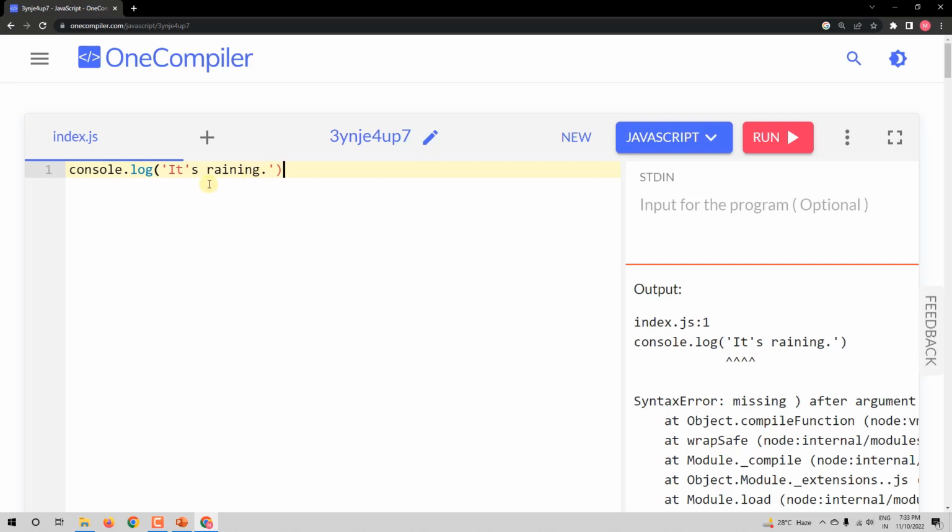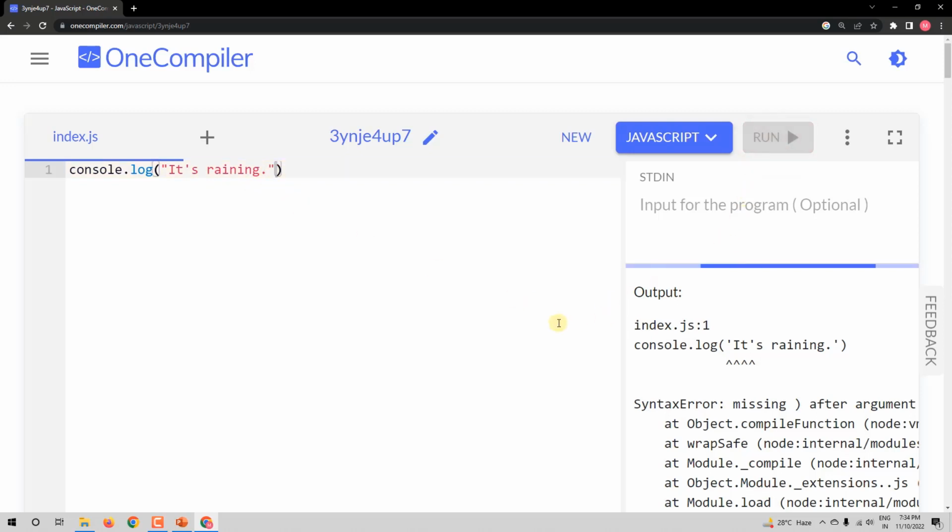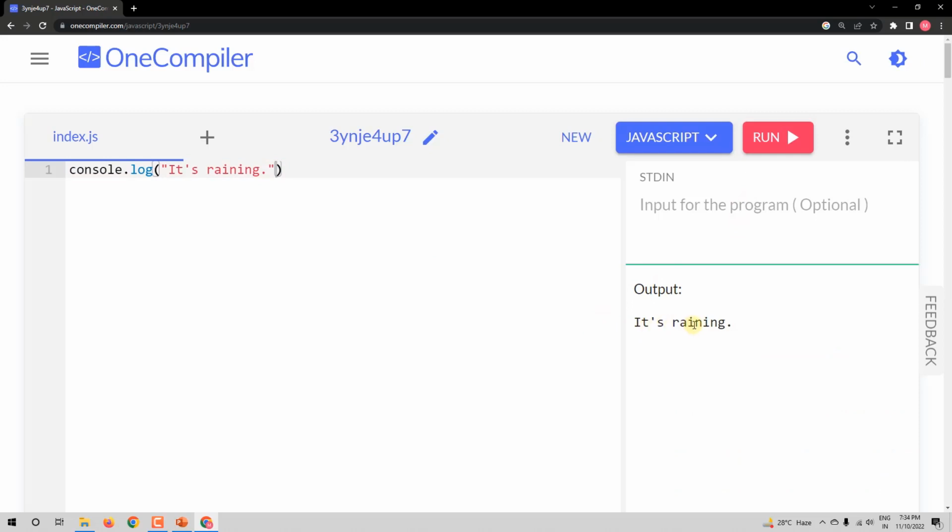So how do we get this as output? We want this as output, correct? We have multiple ways. You can use double quotes and completely avoid the error. Let me run it, and I get it's raining as output. So I could have used double quotes in the first place and could have avoided the error. But I want to use single quotes.